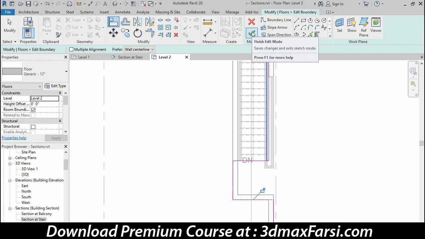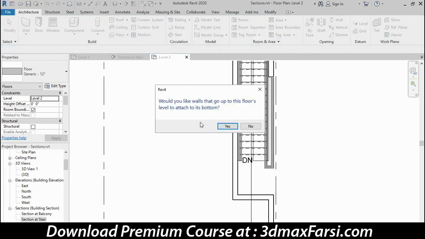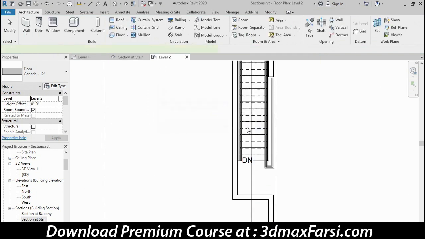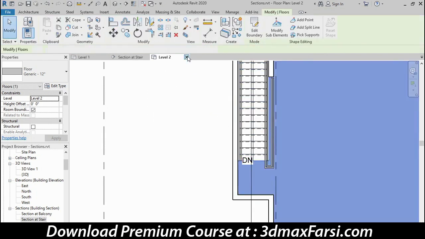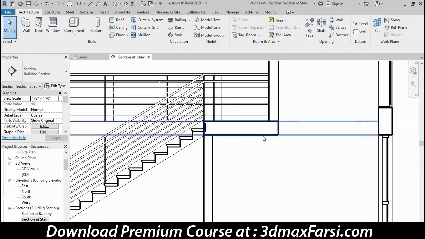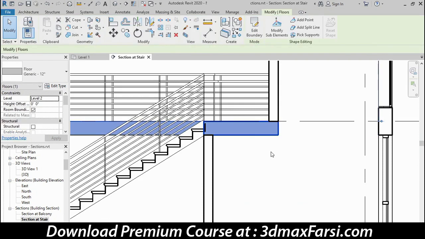And to finish the modification, I'll click the green checkbox right here. And it's going to ask me if I want to do something with the walls related to this floor. I'm going to say no for that. And then I'll just close the level 2 floor plan. But what I want you to see is that our floor now correctly goes underneath that wall.